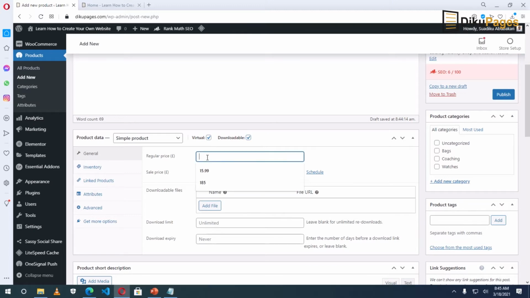I set my regular price to be 10. Then under sale price, I can enter 7 to tell my clients that, hey, this is the regular price of my ebook, but I want to give it to you at 7. But I don't want to do that. I just want them to buy it at £10.